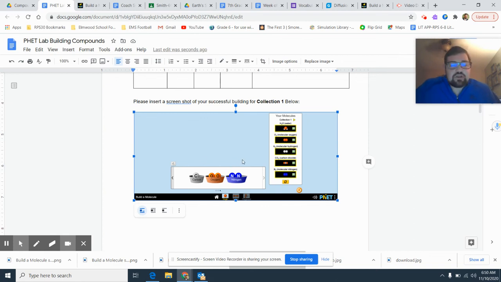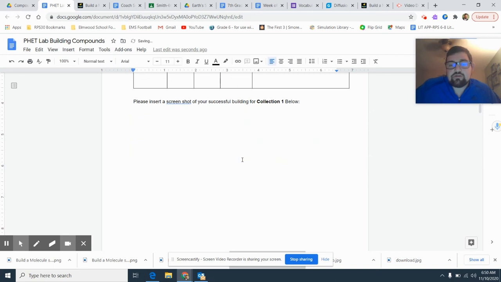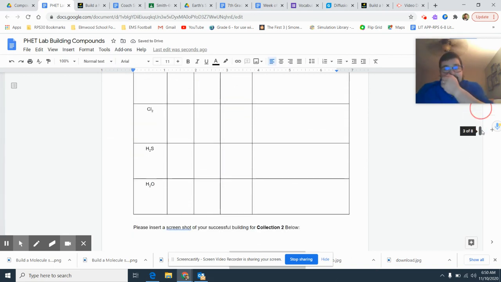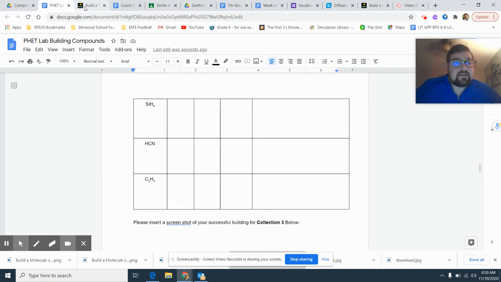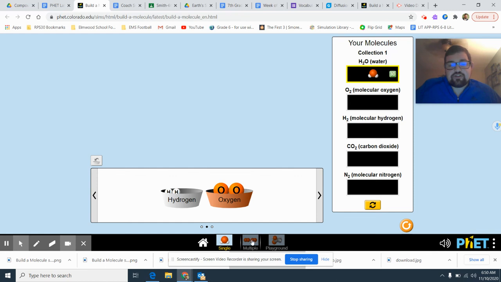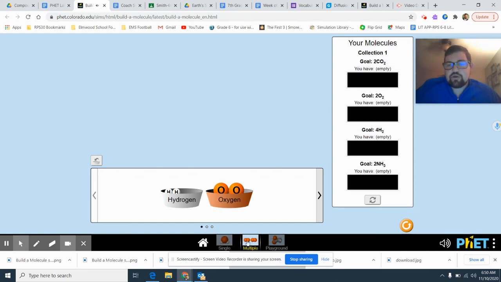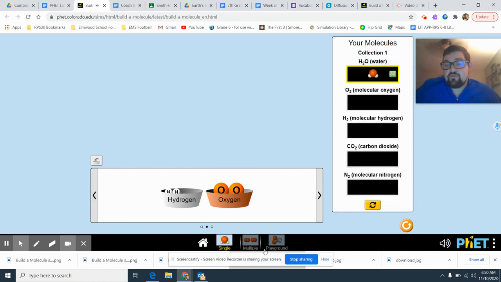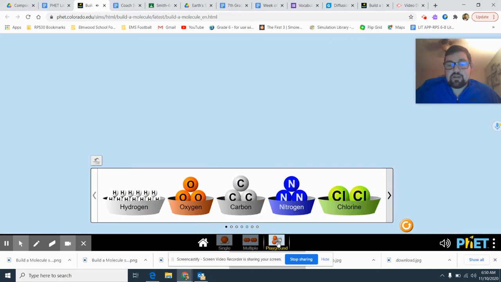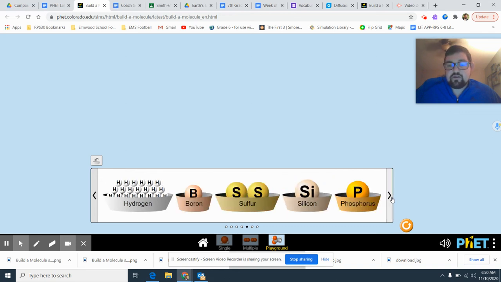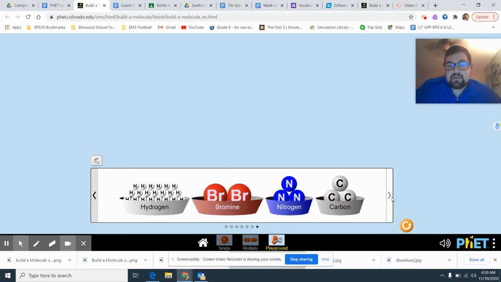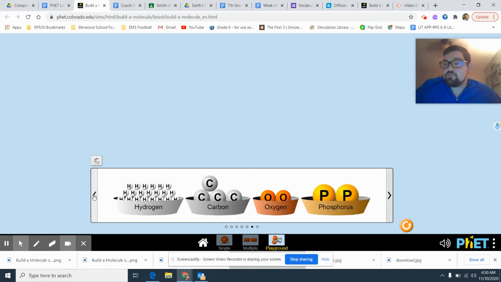Okay. So you're going to do that for each of the collections, for all 5 collections. And then if you want to, you can play with the PHET lab. You can look at it. The one thing I would encourage you not to do is don't go to the multiple. We're going to actually use that next week for one of our assignments. But if you want to go to the playground, you can build all kinds of molecules and you see what kind of molecules you want to build. There's tons of stuff here to play with, and you can have fun with that.